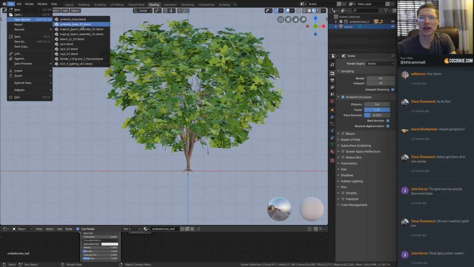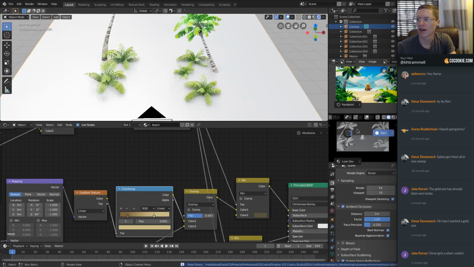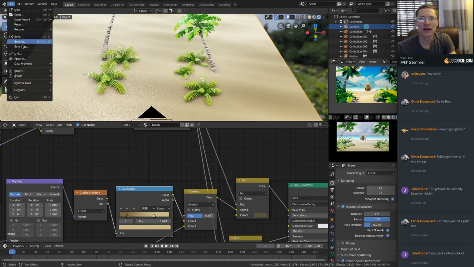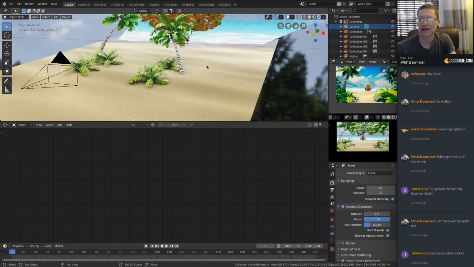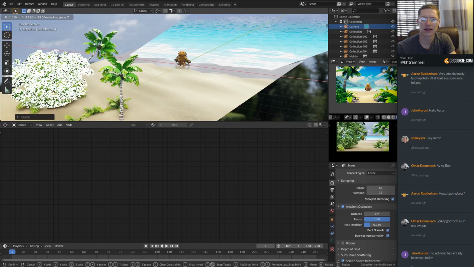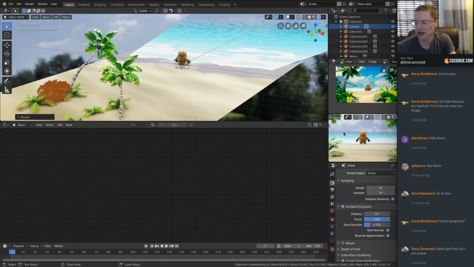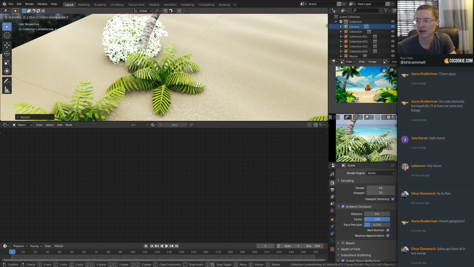All right, let's go back to the assembly file. And file, link, umbrella tree, collection, umbrella tree A. There we go. I'm going to keep these fairly small. I love how much room it just fills up, all that empty space, and I think immediately feels believable.